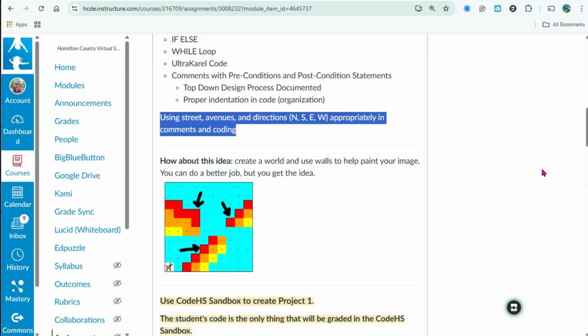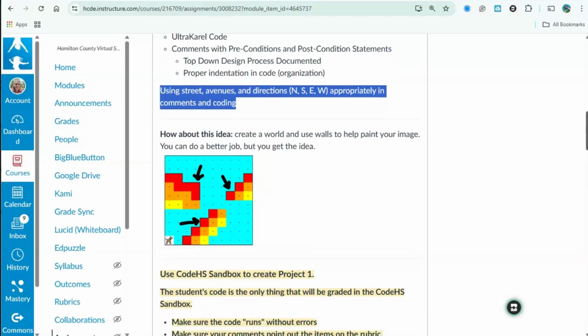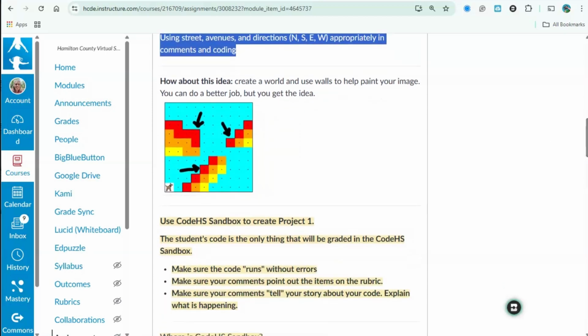Using streets and avenues and directions appropriately. Make sure your right turns are in there and all those other good things. Don't give me three move lefts or turn left to go right.